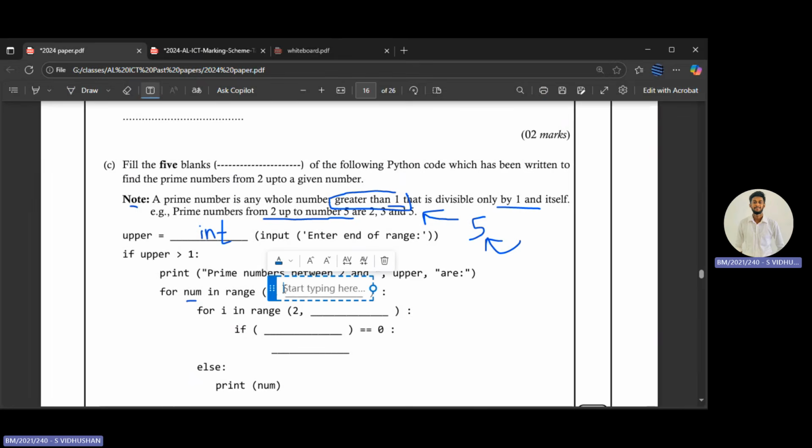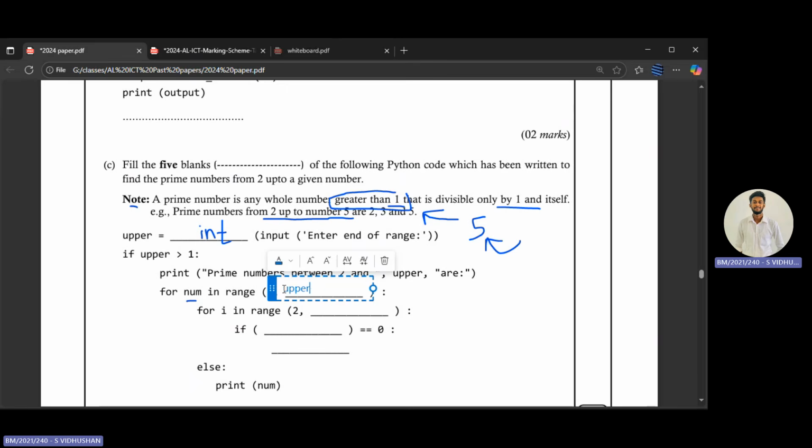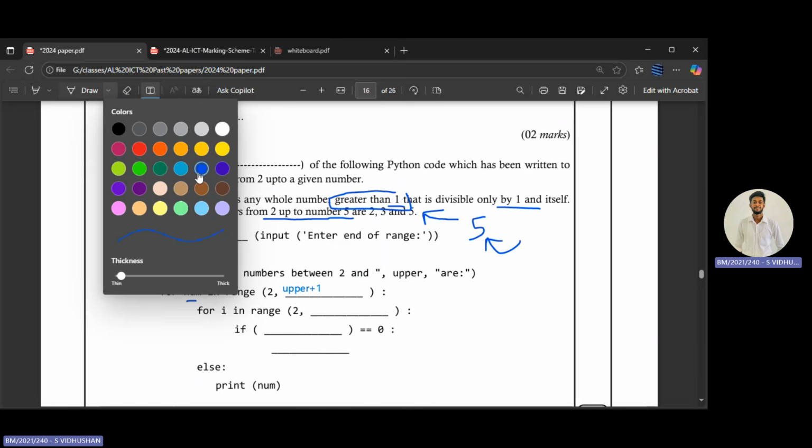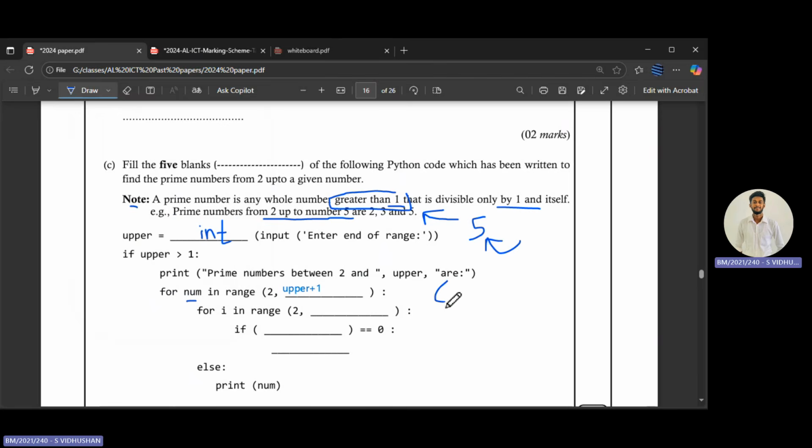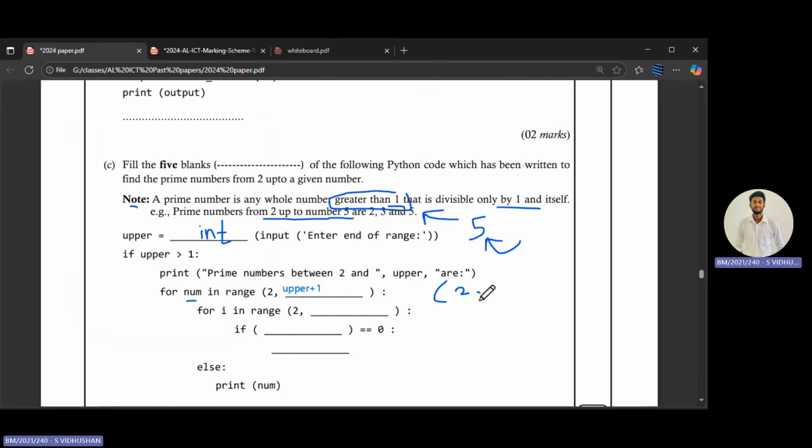We have discussed this in our classes. That's why we say upper plus 1. Then what will happen here? Upper is 5, inside the variable upper we have 5, and 5 plus 1 is going to be 6. So range 2, 6 means it will go 2, 3, 4, 5. 6 won't come.